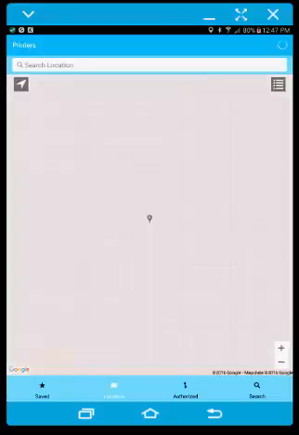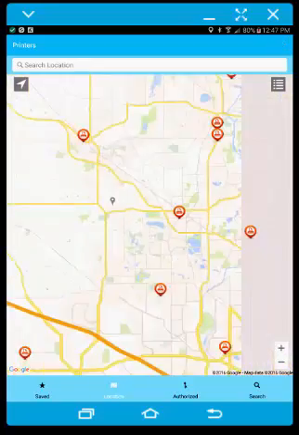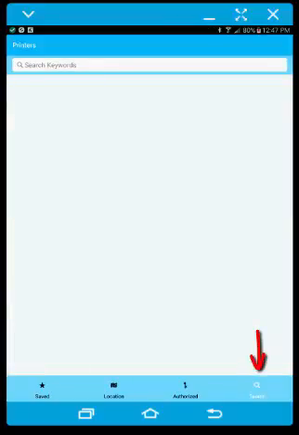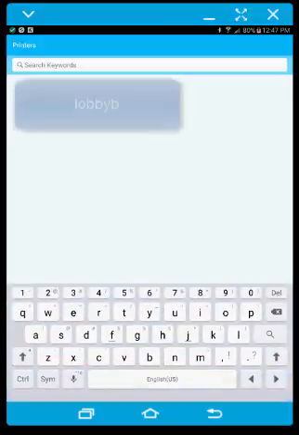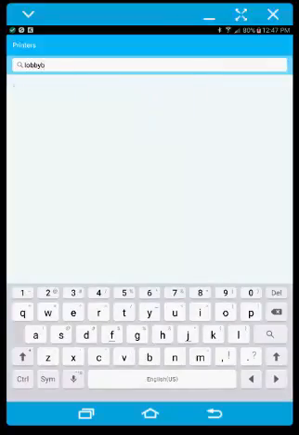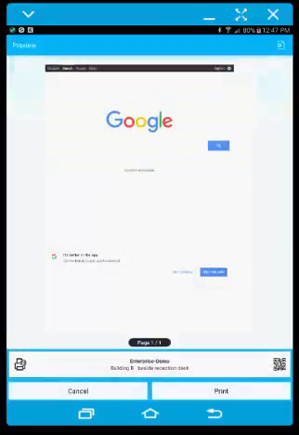Another way to locate your printer is through geotag. If you're allowed to see it and a geotag has been attached to the printer, it will show itself when you use this feature. Since I don't know where this printer is located at, I'm going to use the search function and search by keyword that was offered to me in the directions. Lobby B, one word, is the name of the printer that I'm going to use for this demo. After you've typed the name of the printer, you'll want to go ahead and select the magnifying glass on the keyboard. After a moment, the printer you want will appear. Go ahead and select this printer.